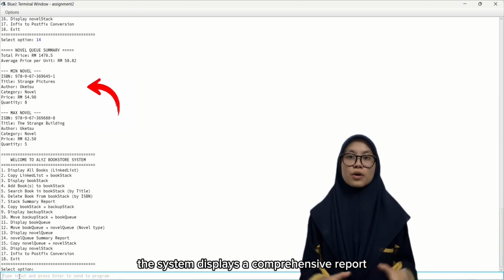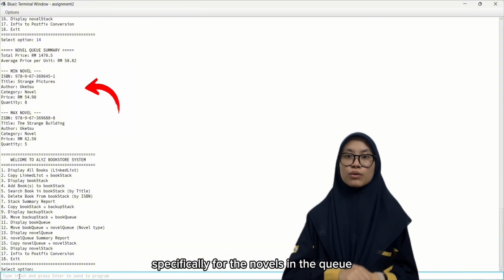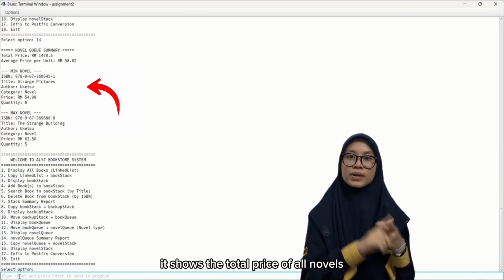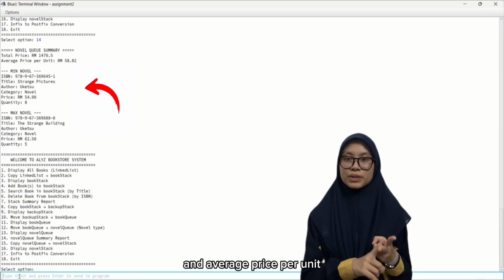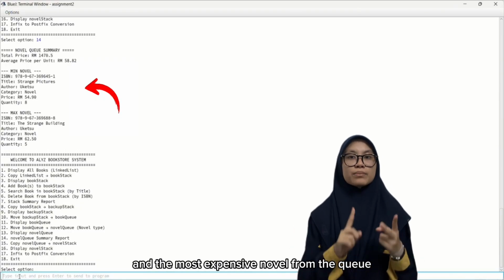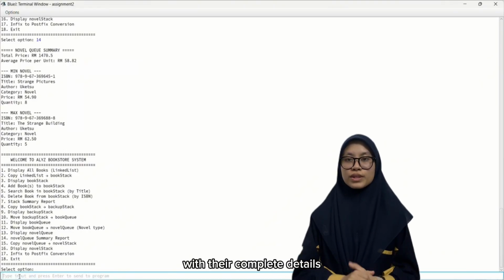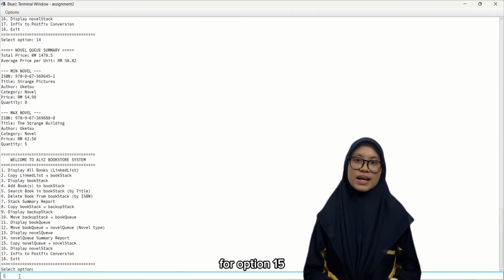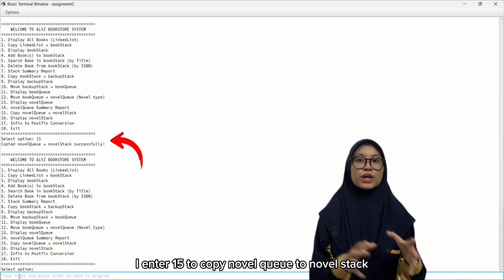The system displays a comprehensive report specifically for the novels in the queue. It shows the total price of all novels and average price per unit. The system also identifies and displays the cheapest novel and the most expensive novel from the queue with their complete details. For option 15, I enter 15 to copy novel queue to novel stack.